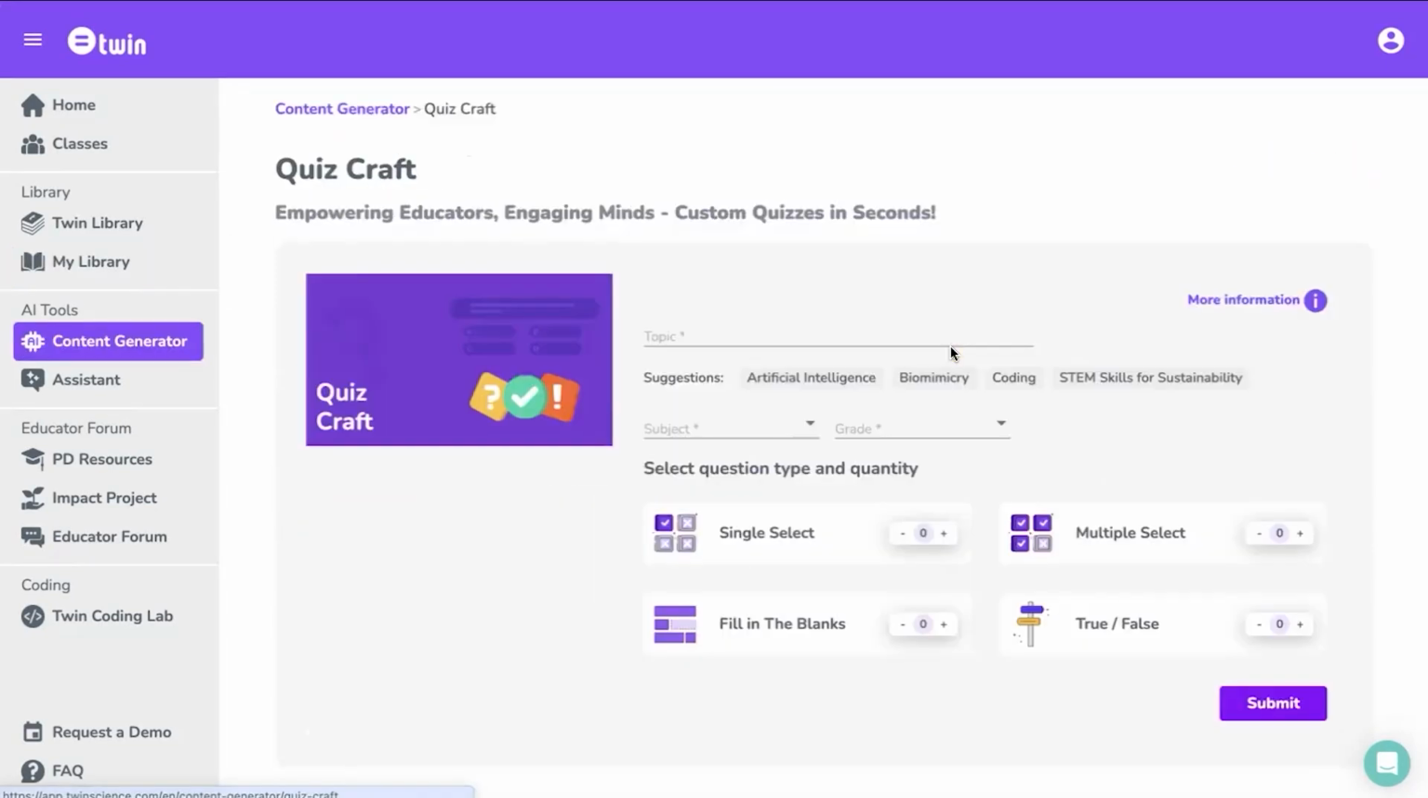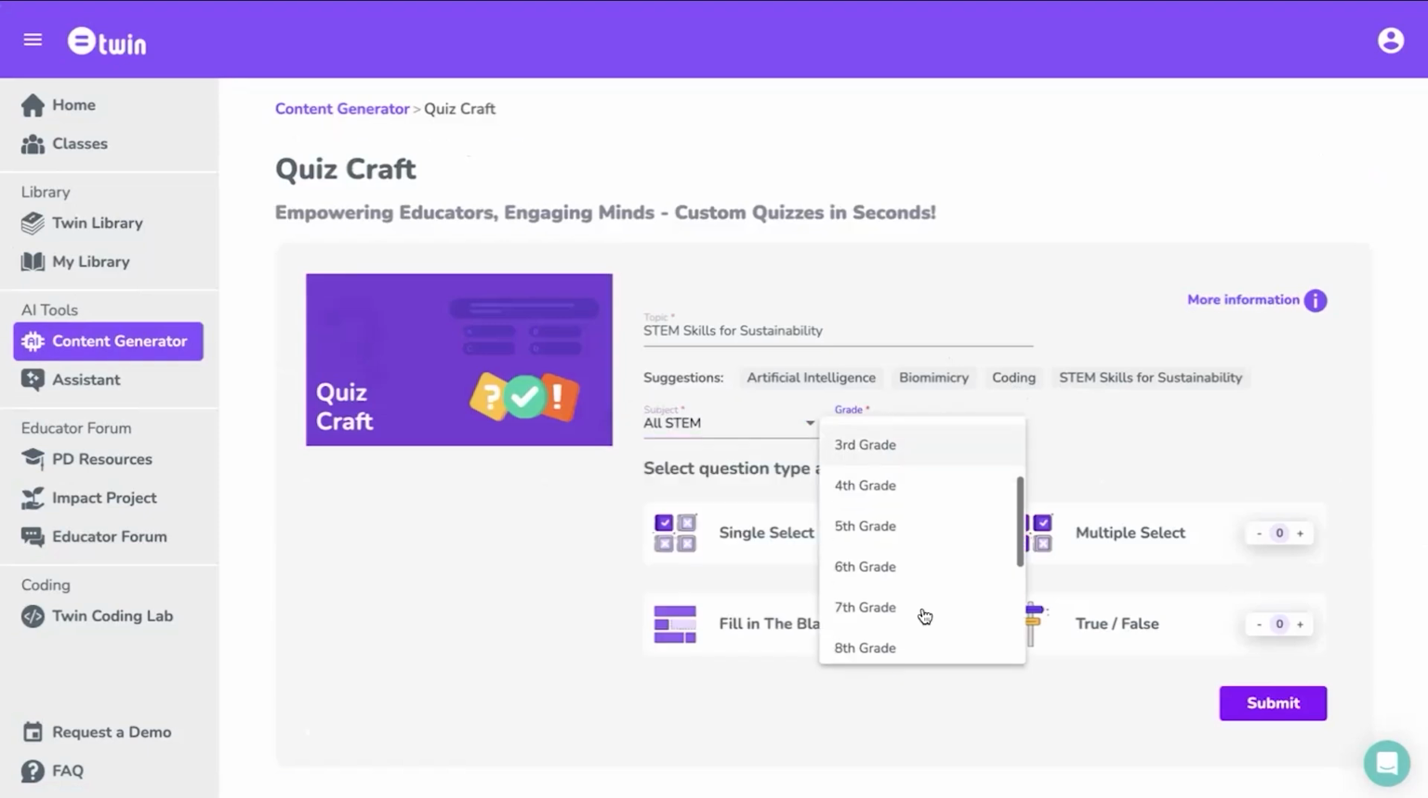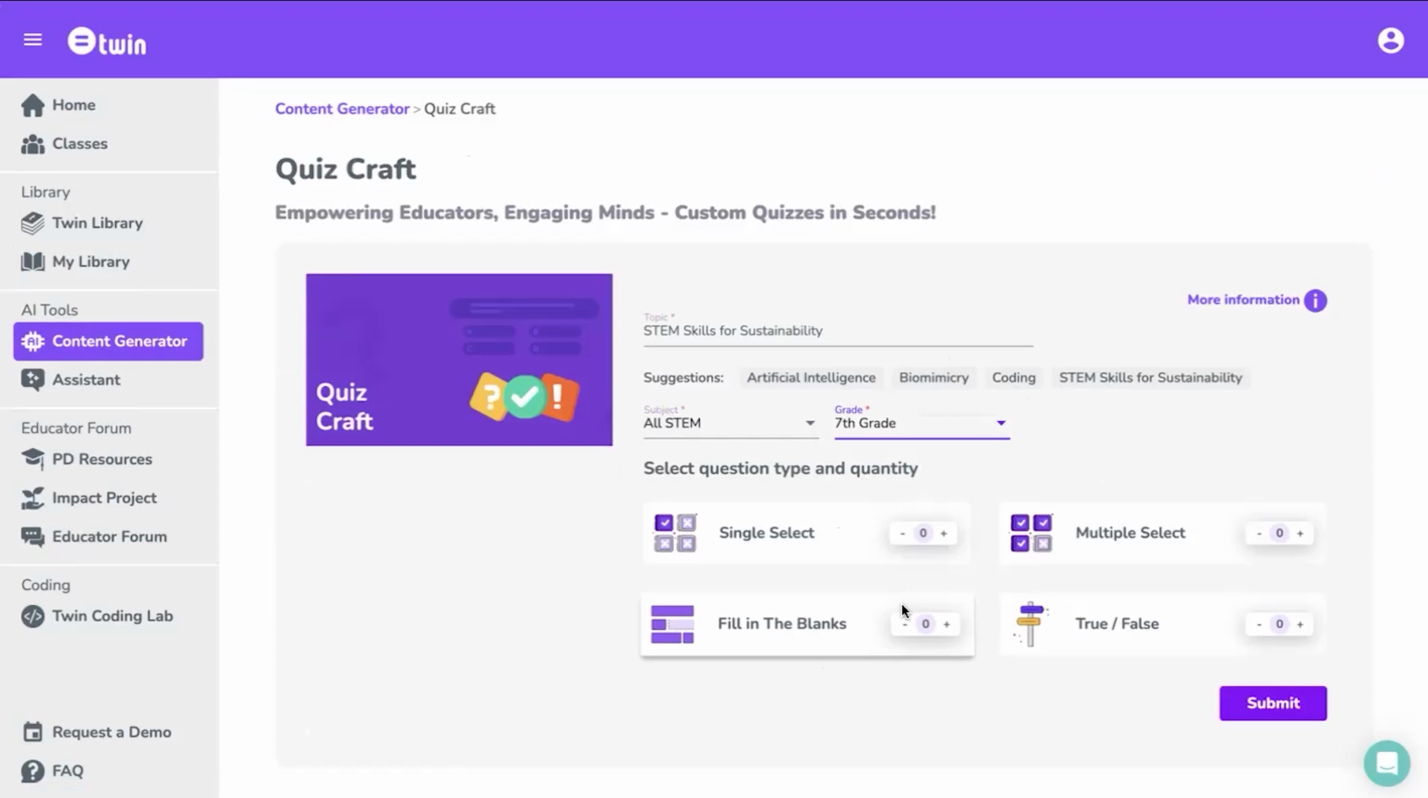Then we have our Quizcraft. Here, again, you can write a topic or you can select one. I'm going to select one again, and then I am going to say STEM skills for sustainability, and then you can select a subject. I'm going to say all STEM, and then a grade, 7th grade, because my class is a 7th grade class.